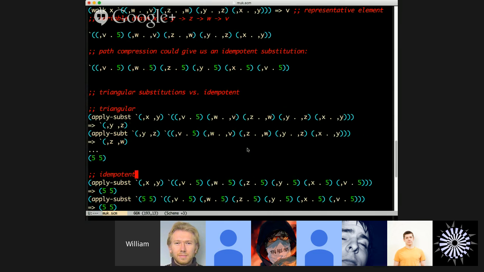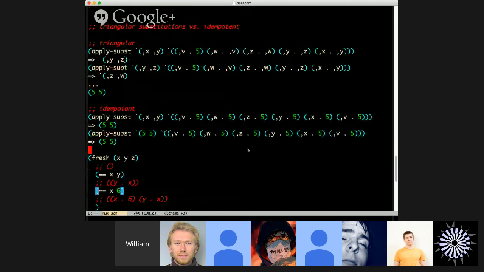And the idempotent substitution is very mathy. That's what you read about when you read books about logic. They generally talk about these idempotent substitutions because they have nice mathematical properties. We've never been able to figure out how to do an efficient representation of idempotent substitutions that was persistent.